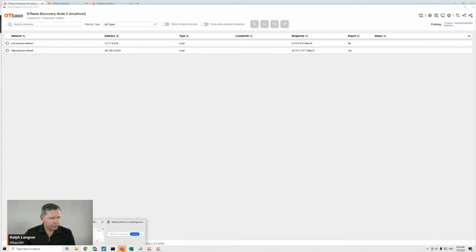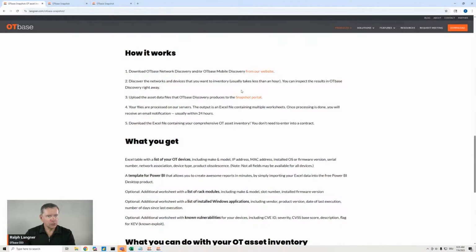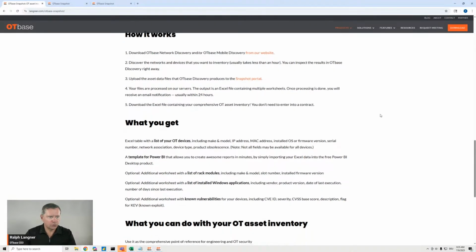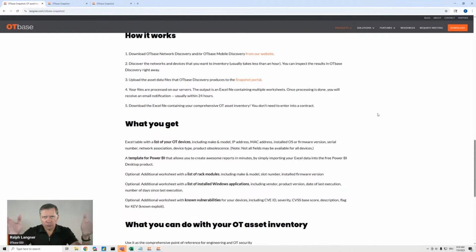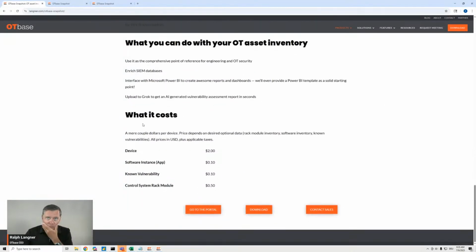So the next step, maybe go back here. I show you how it looks when you log on to the snapshot portal, etc., and what you need to do. You upload your files, your discovery files, and then this is processed on our server, and then you get back the goodies. And also, if you are wondering, well, is that expensive? Right? It's dirt cheap. So you see the pricing down here.